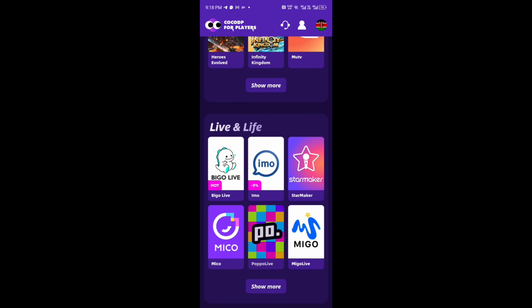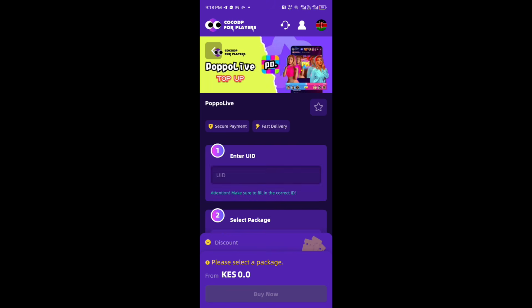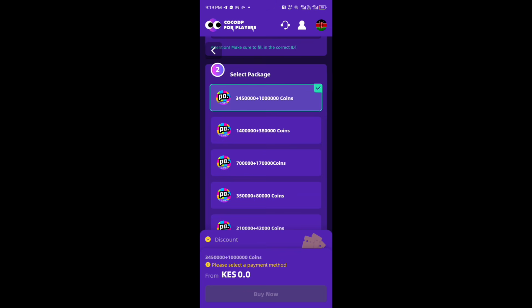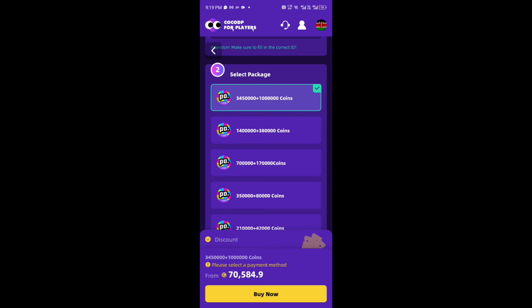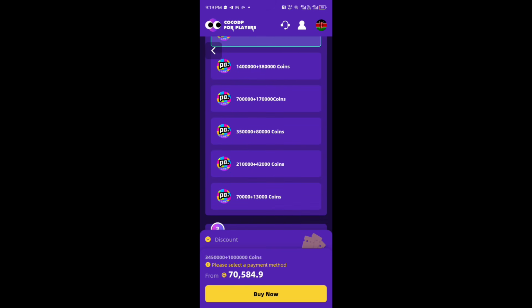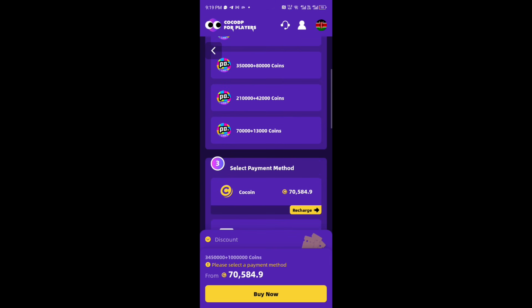So this is basically where people make a lot of money from, because let's click Poppo Live for example. If I open Poppo Live now, you can see that there are different amounts of coins that you can buy, and for any amount of coins that you buy, Coco DP for players rewards you with extra coins, which the normal Poppo Livestream app will not do for you. You can see even if you buy 350,000 coins, you get an extra 80,000 coins, and this is where you sell and then you make a lot of gain.